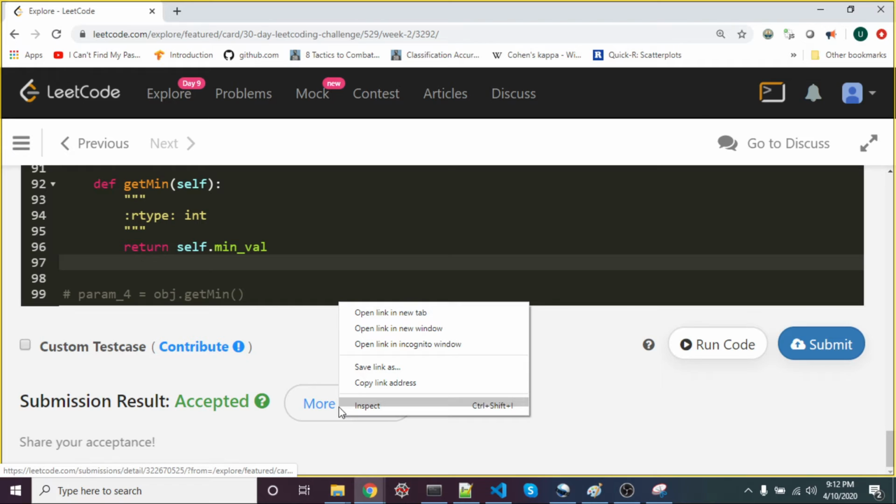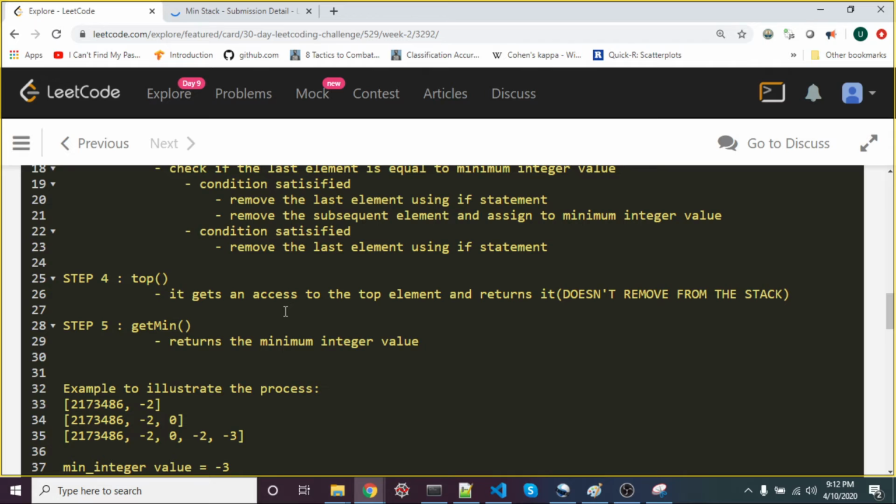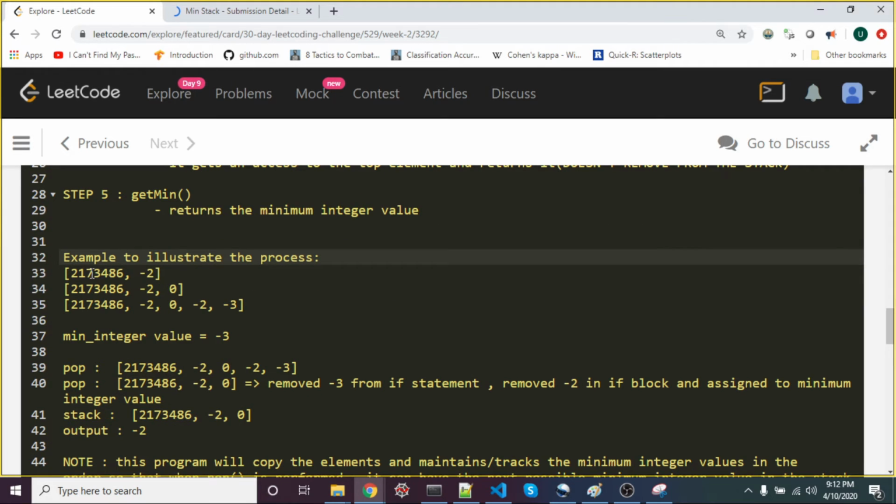So guys, the main objective is to get the minimum element. So there is an example that I'm going to illustrate. Initially we store the max int value, then the first element that we have received in the push operation, then subsequently we are going to add it. So this will be our final stack. So initially it would be -3 as our minimum integer value.